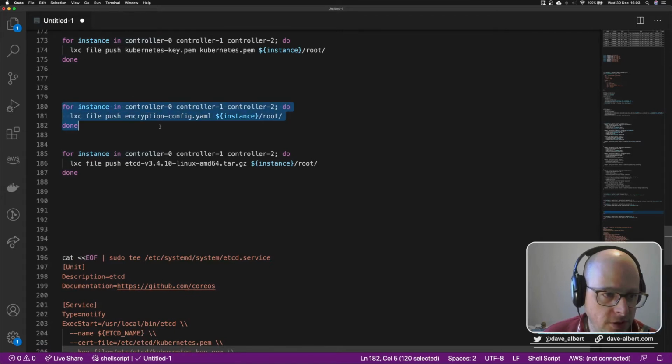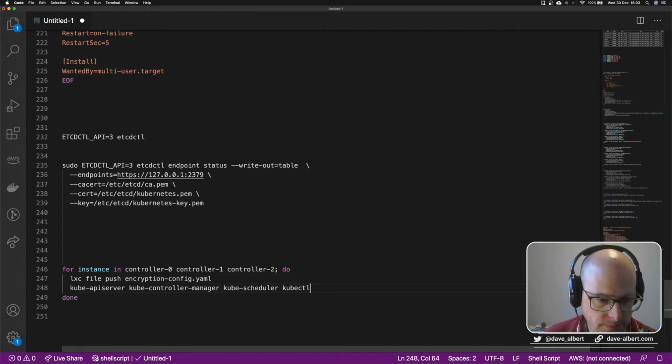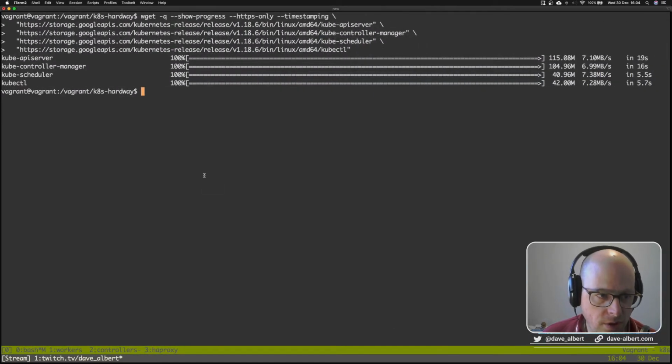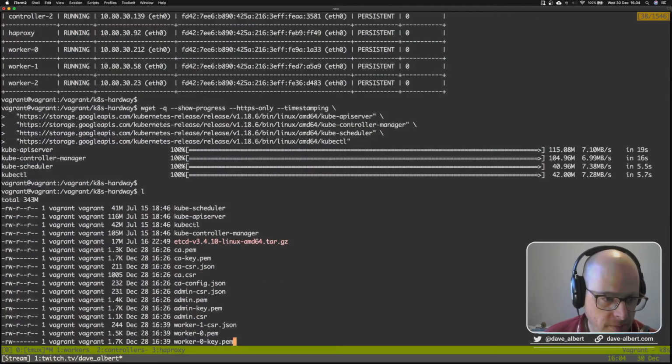We want to copy them to the controller. So for instance in controller 0, controller 1, controller 2, do LXC file push, the API server, the controller manager, the scheduler, and kubectl to the instance root. Okay. Did we have a failure there that I missed? Ah, no, they just have an older date, not today's date. They have the date of the day they were downloaded. So, okay.